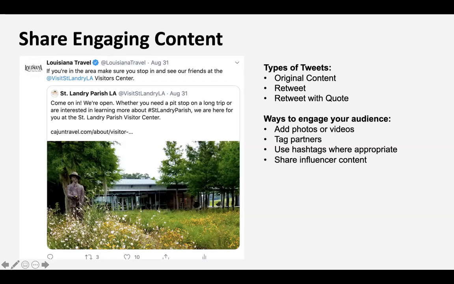So Louisiana Travel retweeted St. Landry Parish and did so with a quote of, "If you're in the area, make sure you stop in and see our friends at the Visit St. Landry LA Visitor Center." So not only have we retweeted a partner's content, but we've also gone back and mentioned that partner in the tweet, so they'll see it again as well.